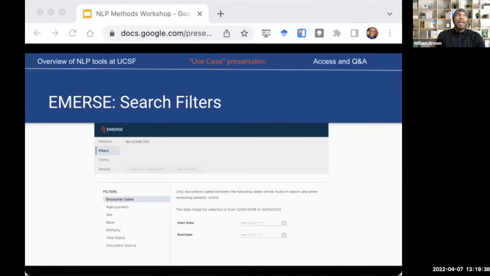And as of present, no, you cannot import an external data file into the EMERSE system. It is specifically tied to the clinical data warehouse with the machine redacted clinical notes set by the data center. And so if you have an external data set that you would like analyzed in a similar way, then this is where you would want to look into leveraging cTAKES or cTAKES as a service.